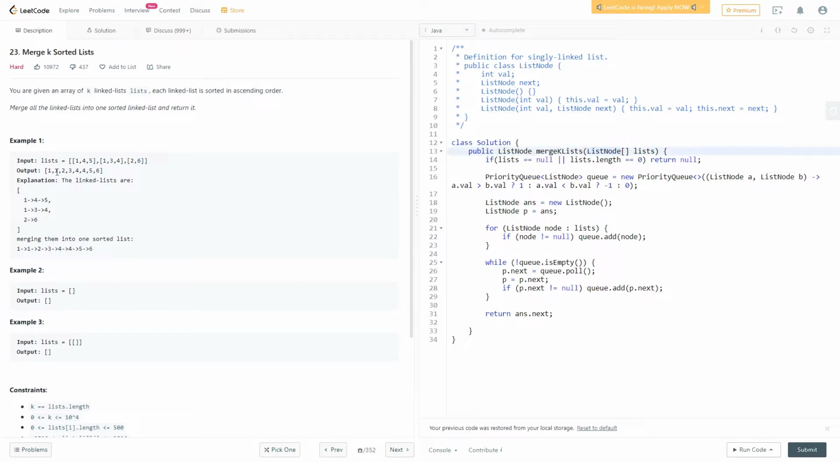Each linked list is like this: 1 4 5 sorted, 1 3 4, and 2 6. These all are sorted, and what we have to do is combine all of them into a single linked list that is also sorted. Once we merge these 3 linked lists, we get 1, then 1, 2, 3, 4, 4, 5 and then 6. This is our final linked list and we have to return the head pointer of this linked list.